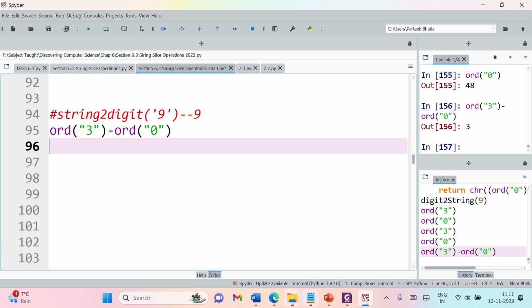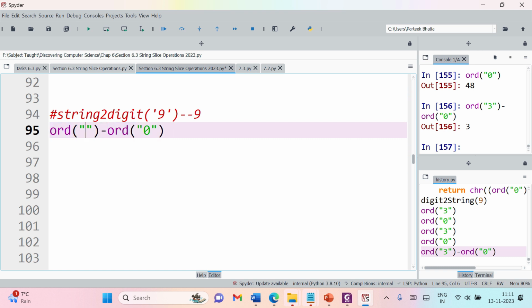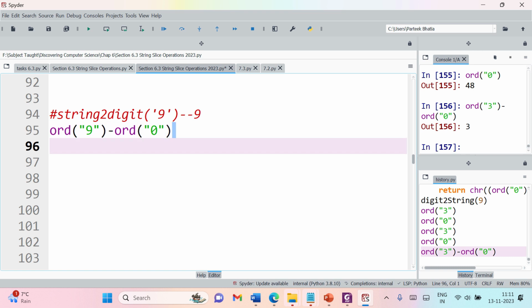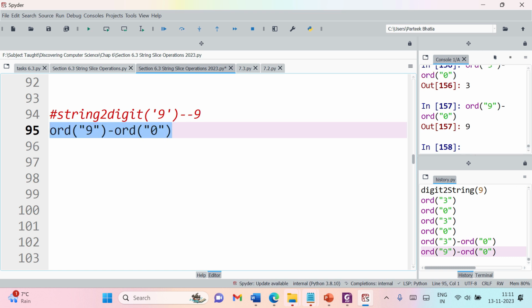Okay, you extend this to apply to any possible numbers. Let's try this for 9. Wow, we are getting 9. Try this for 7. Yes, we have 7. So you have the logic.